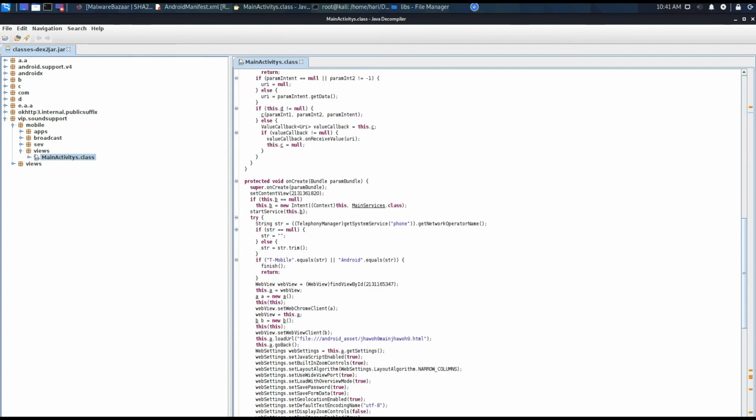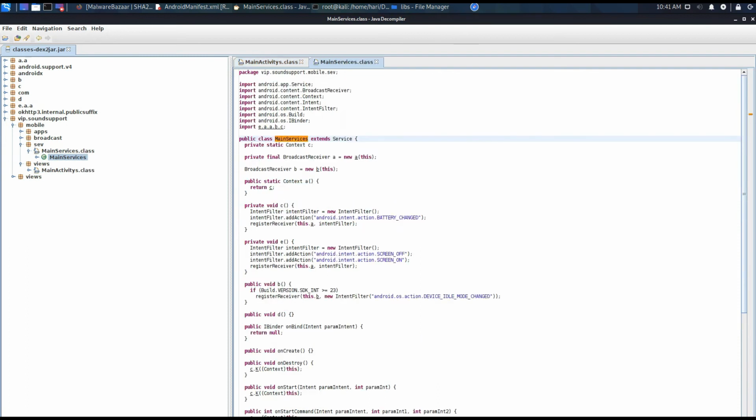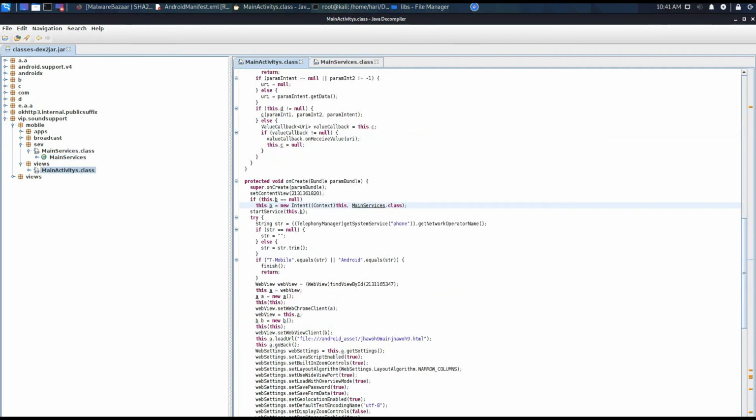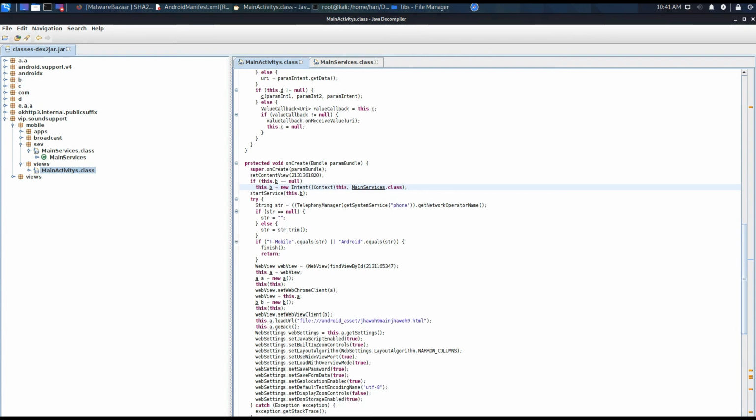If intent is null, then what they are doing is connecting to a different class, main services dot class. So I think from there the intent data is parsed. Okay, we will see one by one. First we will see the onCreate method so that it will be easy for us.